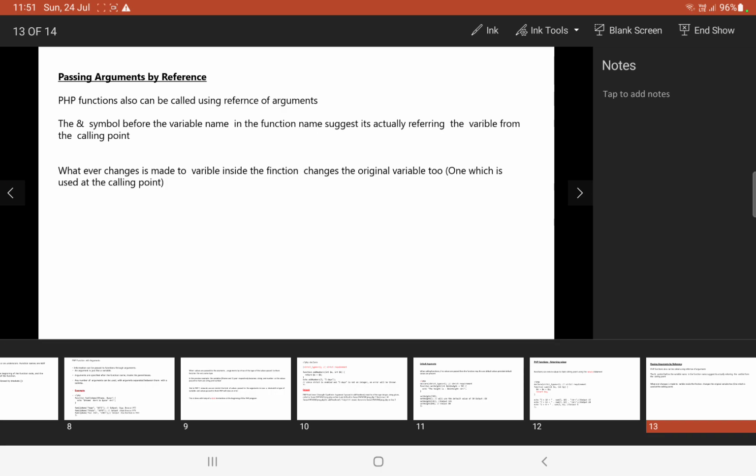Now the second way of calling a function, we can say, is passing arguments by reference. PHP functions can also be called using reference arguments. For you to use the argument reference method, use the ampersand symbol. I will show you an example, and you can come back to this slide.